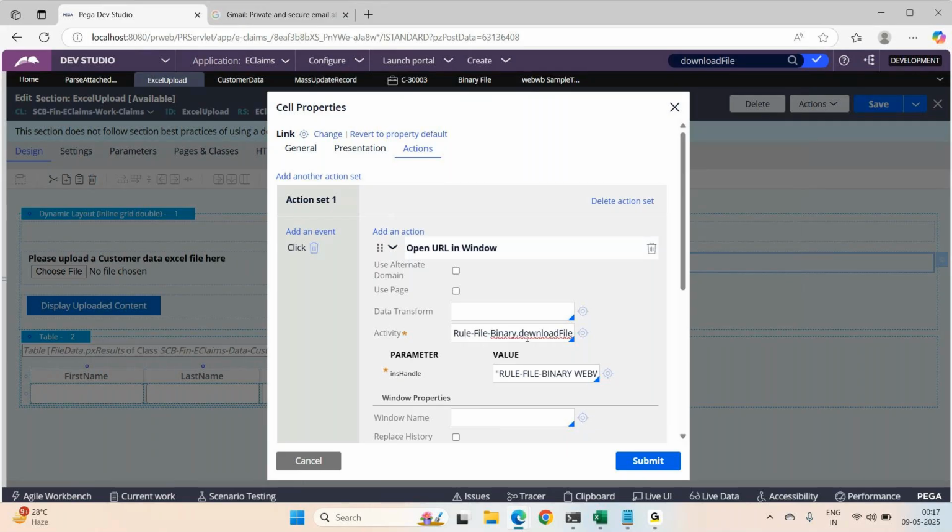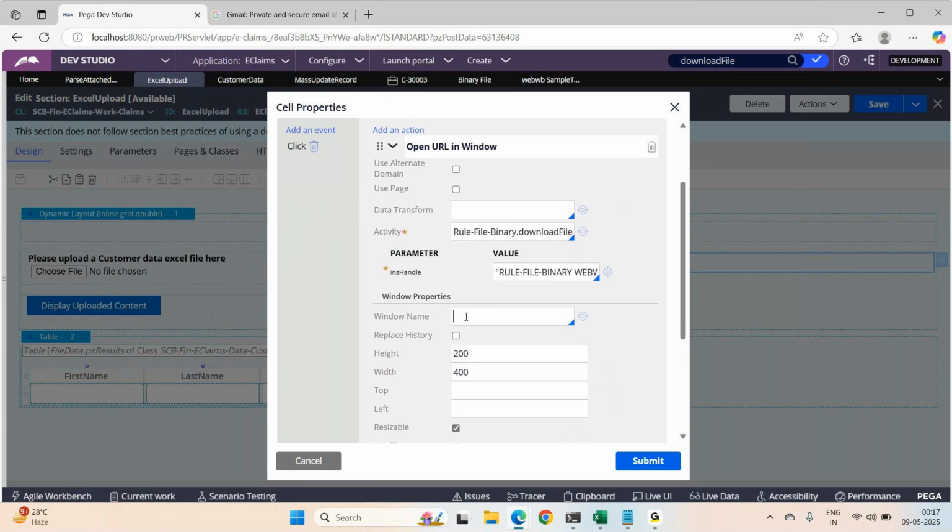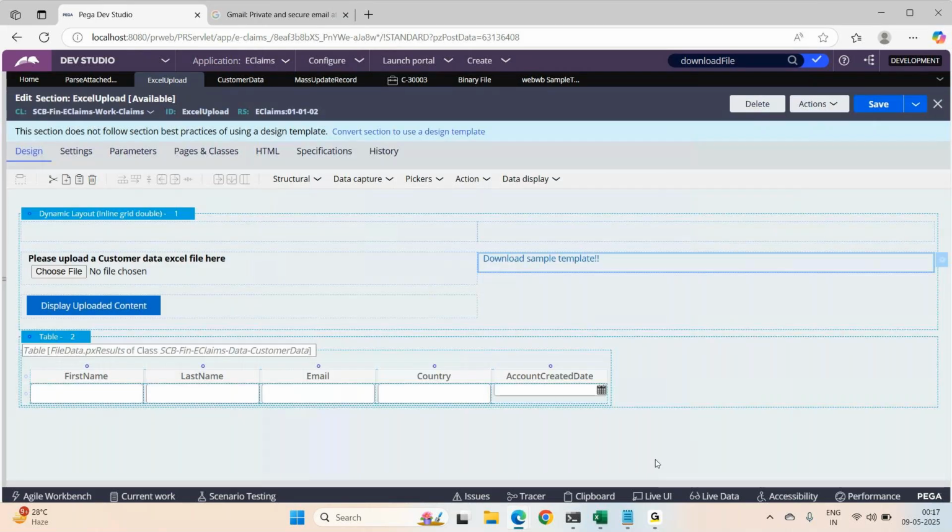Now here you have to paste the pzInsKey that you copied in double quotes. It should be in double quotes. See, the entire key which I copied, I have pasted it. Now if you want to give any name to your window, that window is coming in a different window, right? So you can give any name to your window, height and width of the window. However you prefer, you can change it. So you can just name it as sample customer template. You can just give any name of your choice like this, and that's it.